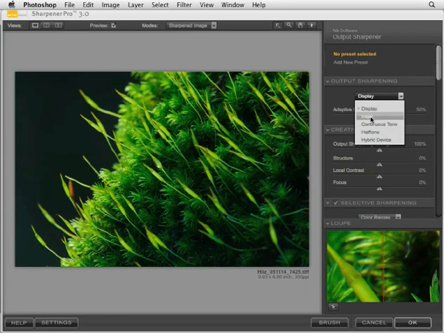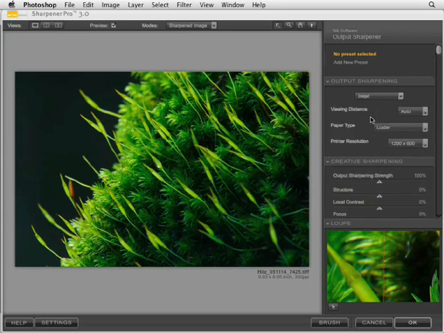Next one down would be inkjet. Under inkjet, we have some very specific settings. Auto, we always recommend for viewing distance. It takes into account the size of the image based on specific data on viewing distance at that size.